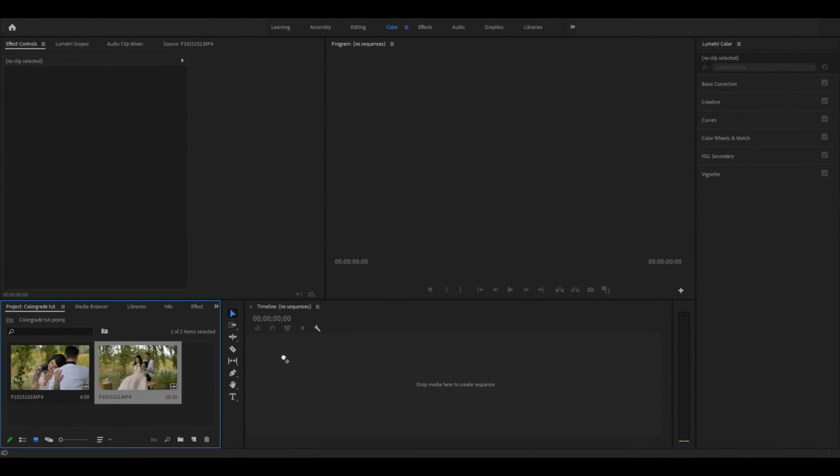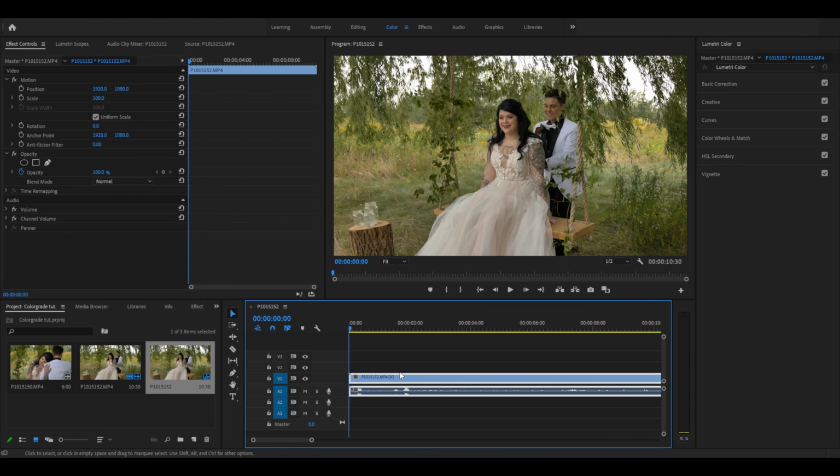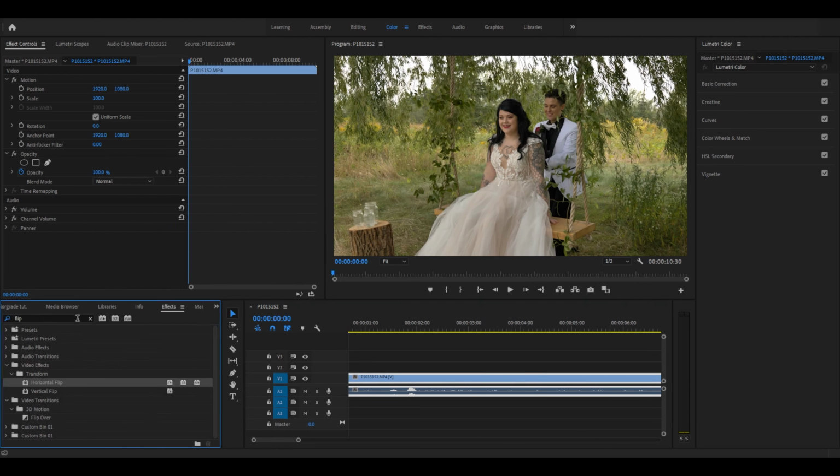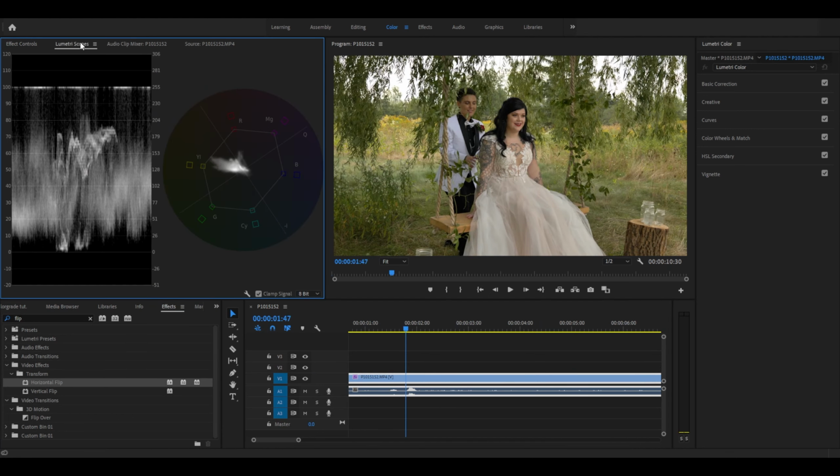So first let's start off with putting our video into our timeline, and I'm gonna do a flip on this video here, and we're gonna make sure we have our vector scopes and our waveforms open, and make sure you have your waveforms on Luma. Long story short, this basically determines if your video is overexposed or underexposed. So we see here it's kind of overexposed in some spots.